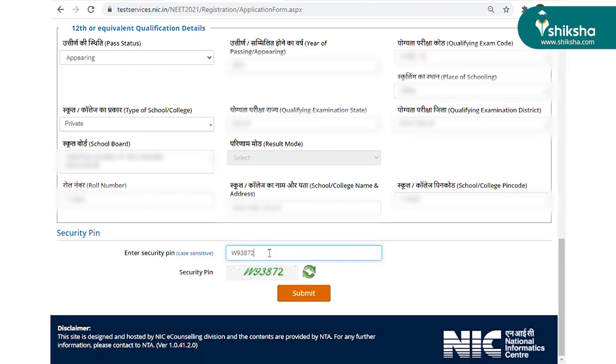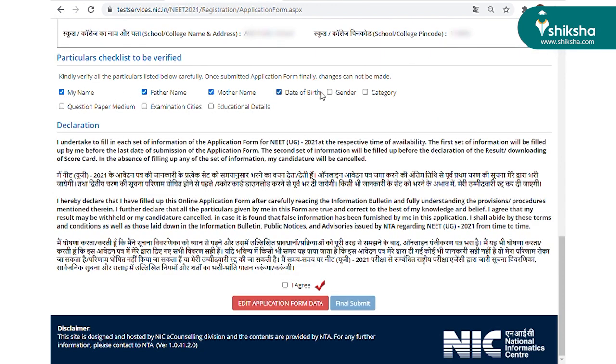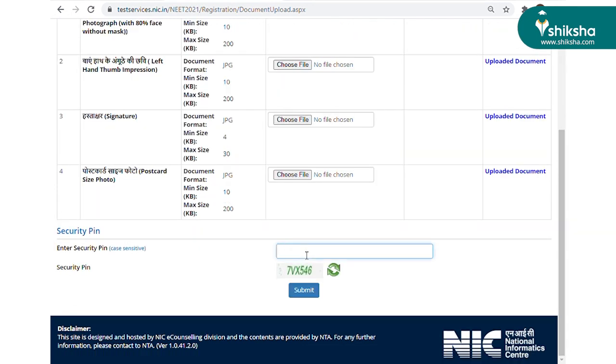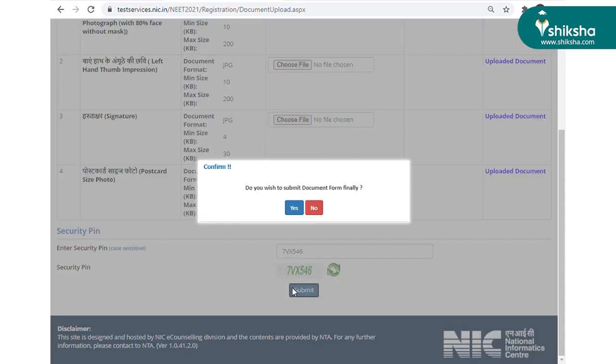Once you confirm and verify the details entered, move on to the next page of the application form, which is the image upload. Upload your passport size photograph, left-hand thumb impression, and postcard size photograph in JPG format of 10 to 200 KB file size. The scanned signature has to be in 4 KB to 30 KB file size.